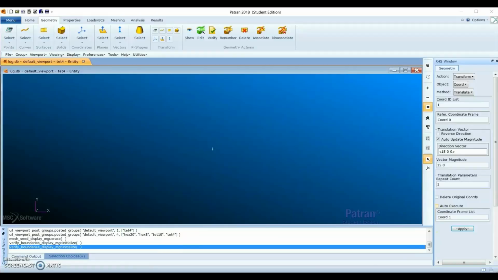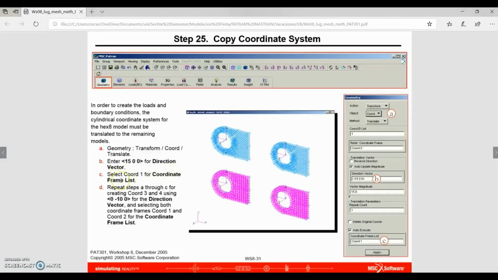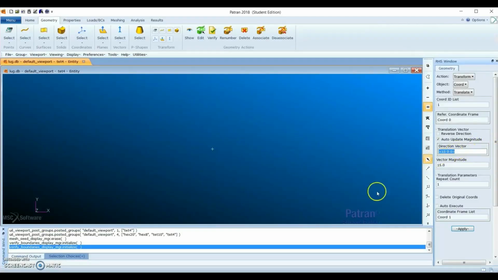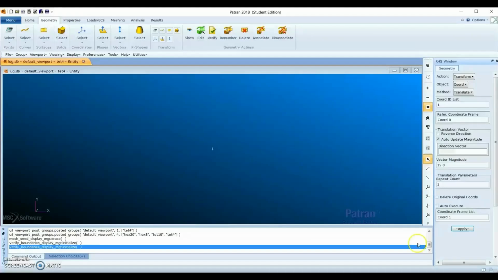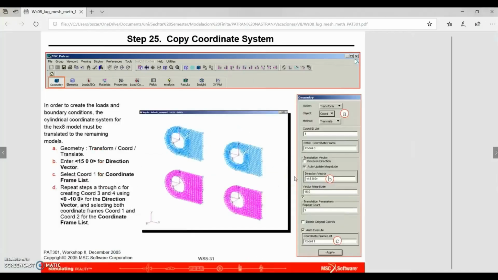Auto execute off. We're going to repeat steps A through C for creating coord 3 and 4 using 0, -10, and 0 for direction vector. And selecting both coordinate frames, coord 1 and coord 2 for the coordinate frame list. Right here. Then we're going to click apply after we have done all those changes.